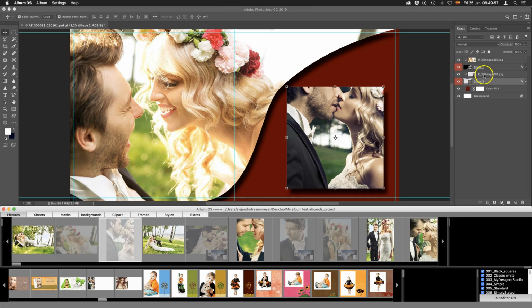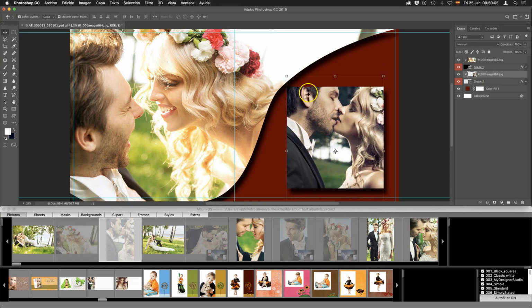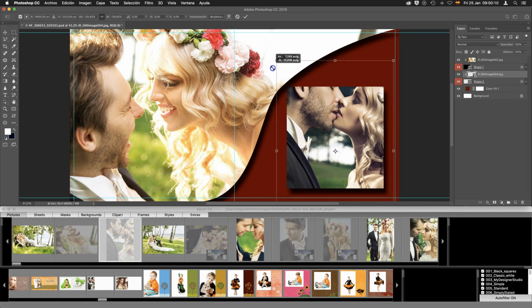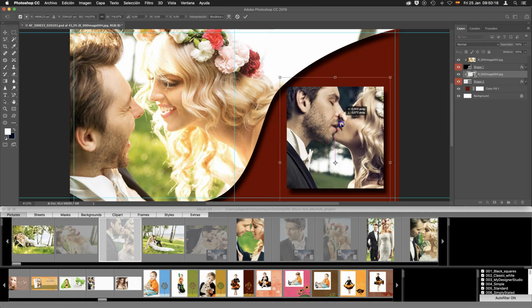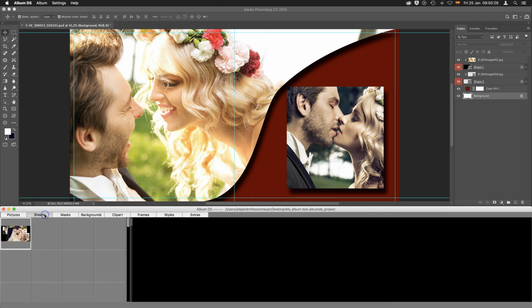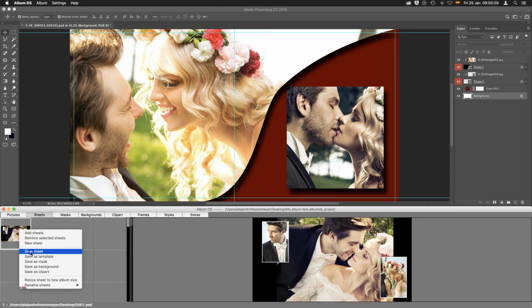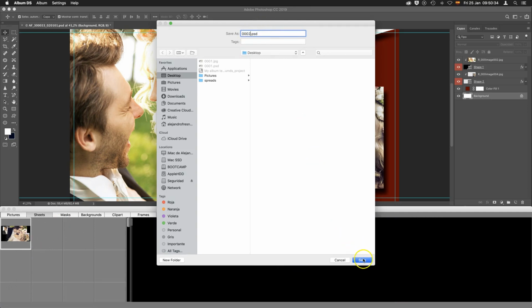Please notice that the image is not cut. It is the full image and you can move it with Photoshop Move tool. You can make it larger just by dragging. Make sure to preserve aspect ratio by using Alt or Shift in Windows and put it in your preferred place. Enter to confirm, and this is our second spread already designed. We have to do the same and save the spread. Right click, Save Sheet, give it a name, number 2, and save.